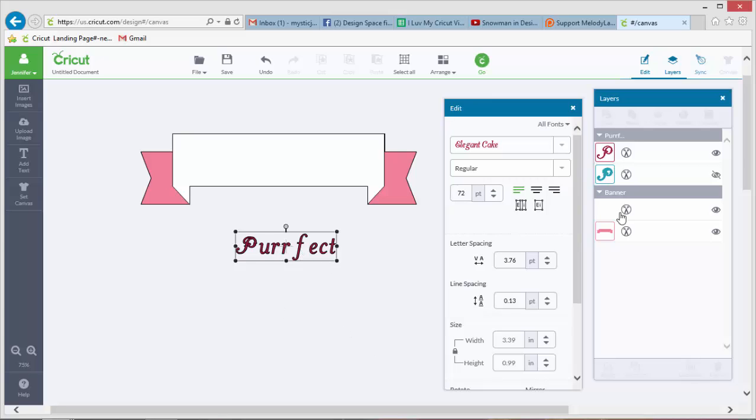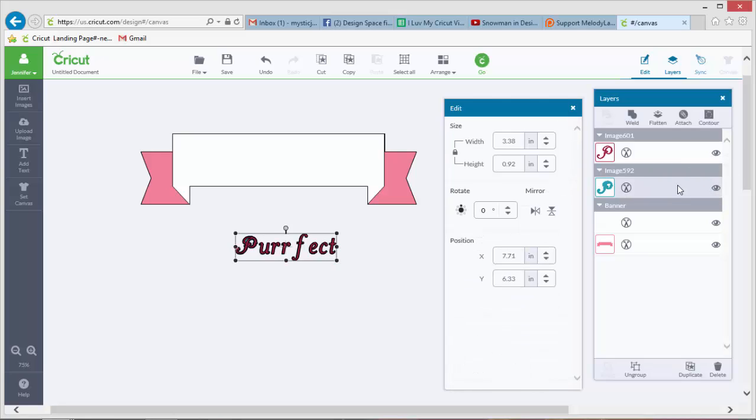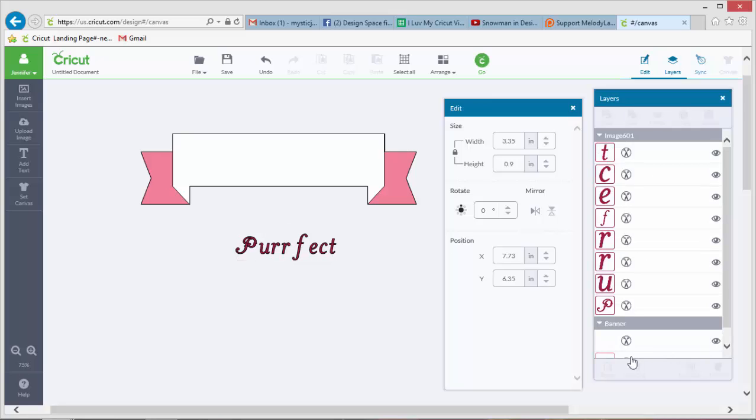Okay. Now, I want to ungroup my letters because I want to change the spacing, and I also want to get rid of this background layer. I don't want that. Okay. So we come up here, ungroup, and then I'm just going to nudge these because for me it's just a little bit too far apart, and that's too close. So nudge it back to there.